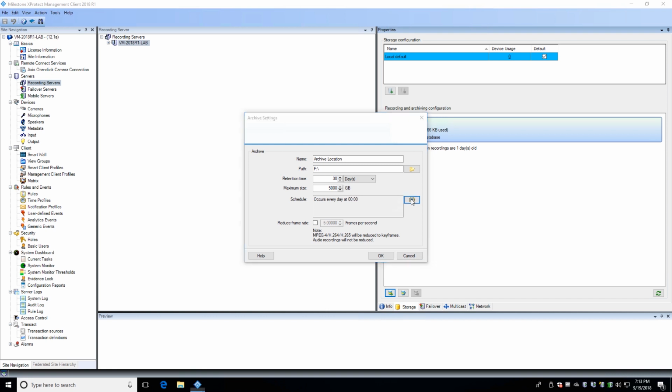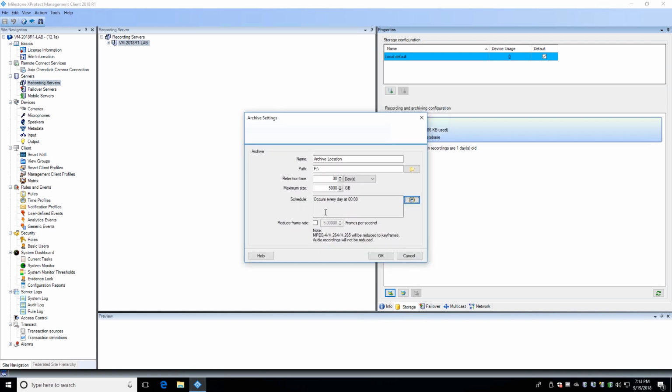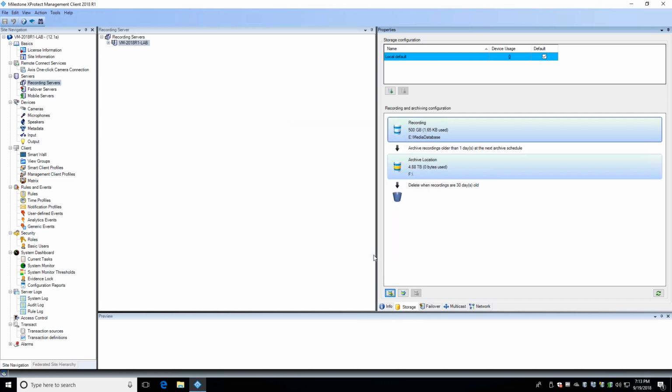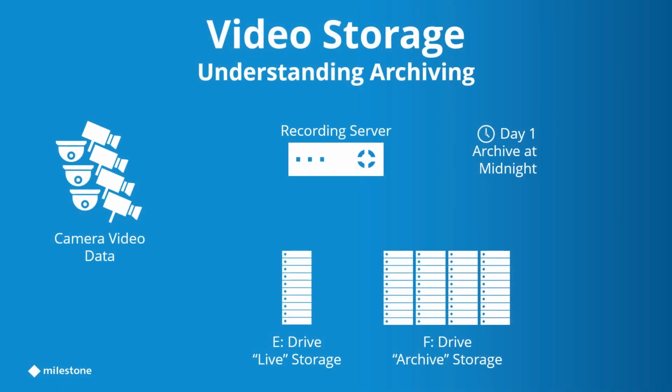It's important to understand that the archive time, or the frequency at which we archive, is a completely different function than the video retention time. When archiving, the system behaves differently than what we described before. Unless the live storage drive fills up prematurely and is running out of space, video is only moved to the archive location based on the archive schedule that we've defined, which, in this case, is daily at midnight.